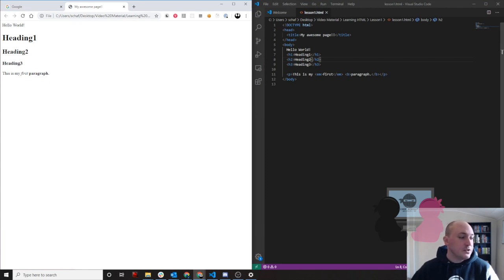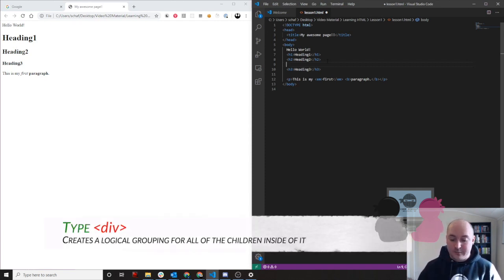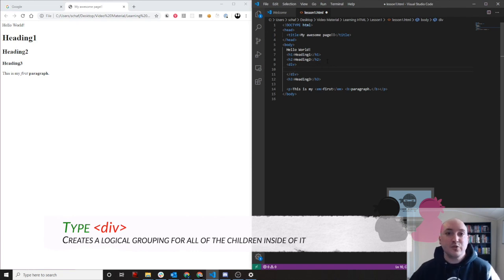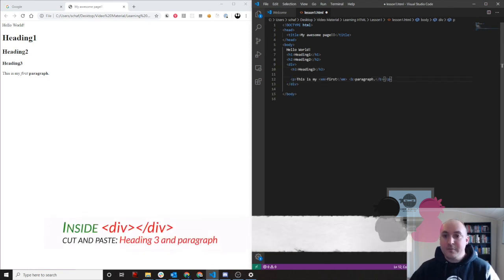Okay, so what are some other cool tags that we can do? Well, in the future, we're going to need to organize our page, and we're going to need to tell the JavaScript and the style sheets that we use what things go together and how we want to style them. To do this, we're going to use a tag called the div tag. All the div tag does is create a logical grouping for all the children inside of it. So we're going to cut our header, heading 3, and paragraph in there, and put this inside the div tag.